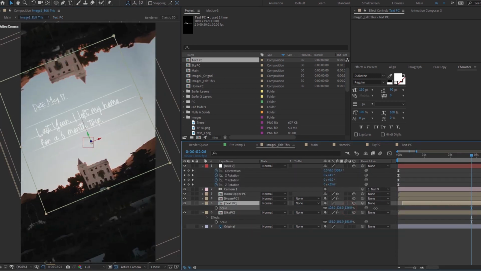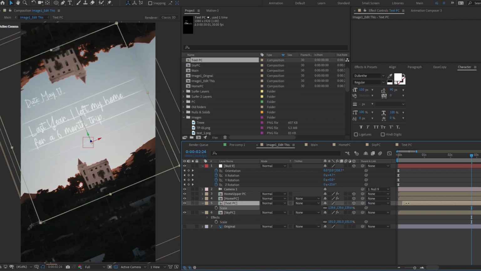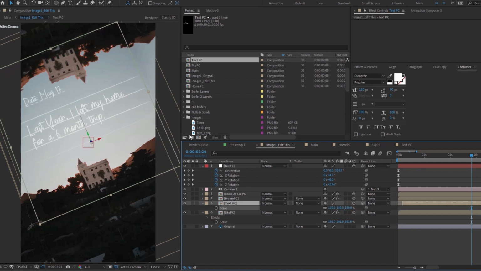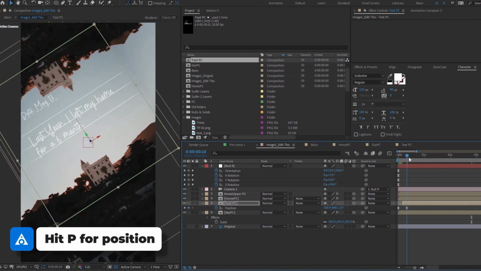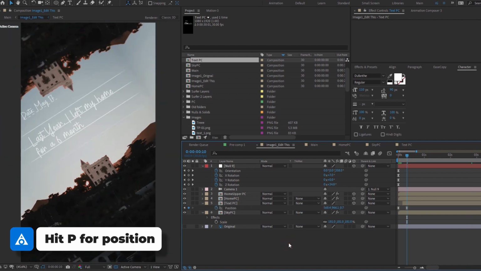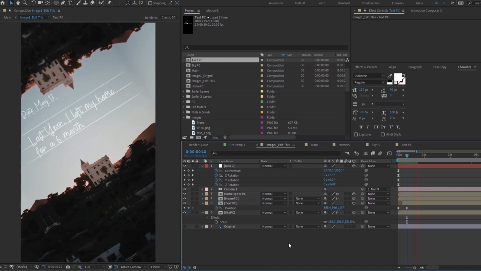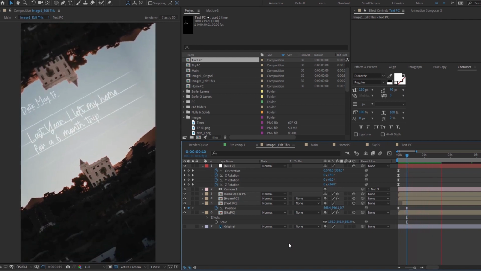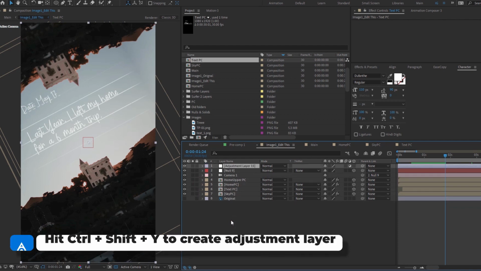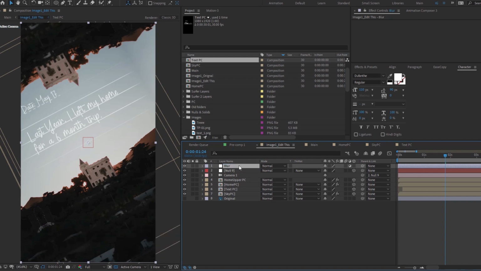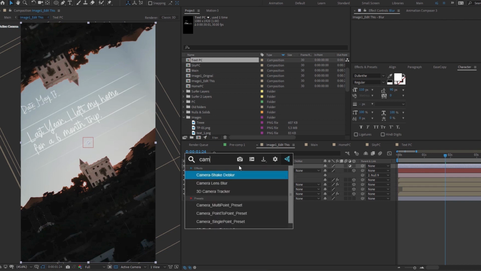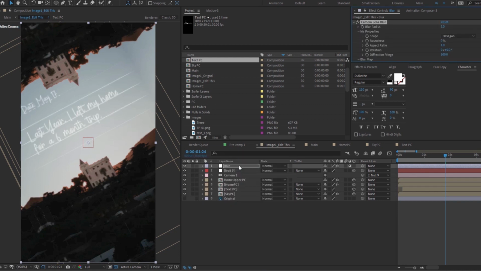Now I'm going to scale up. Now, to be honest, I'm not a fan of this position property animation that is taking place here, but it's okay. I may delete that later. Now I'm going to create an adjustment layer for camera lens blur. I'm going to call this blur. And now I'm going to add an effect called camera lens blur. It does what it sounds like. Okay.